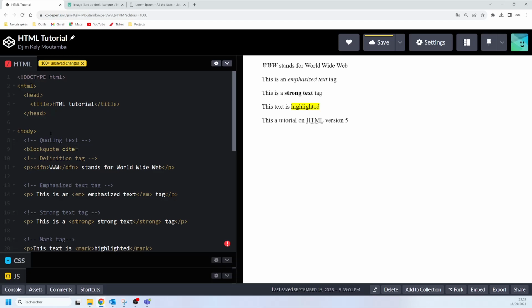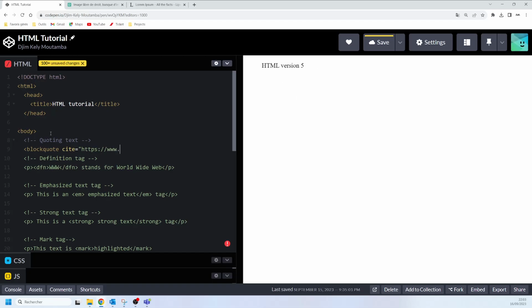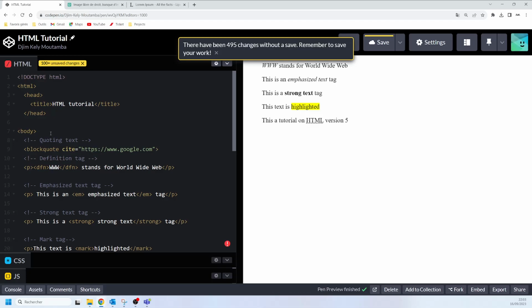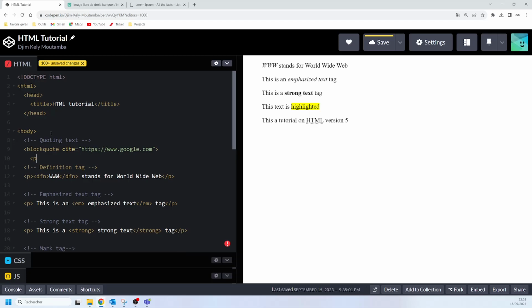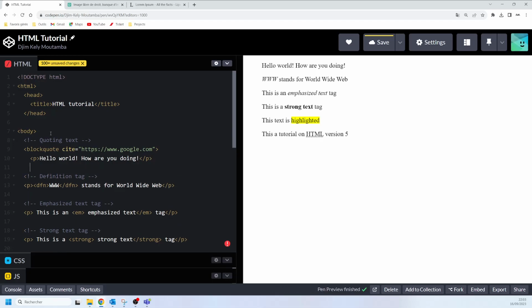You can put an attribute like cite, for example, and inside you can put maybe a website. So for the purpose of the video, I'm simply going to put something random like this, google.com. And inside here, you can write the quote. So you will simply say P and hello world. How are you doing? Okay, so this is just an example, nothing real here. So when you do like this, you can actually close your blockquote like this.